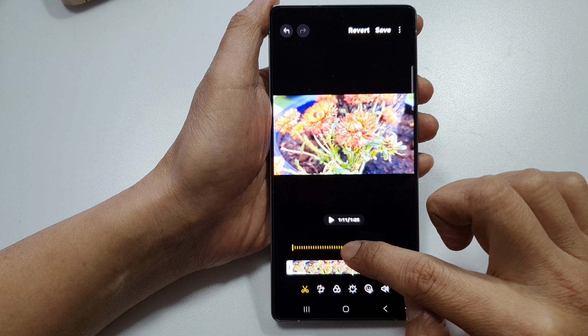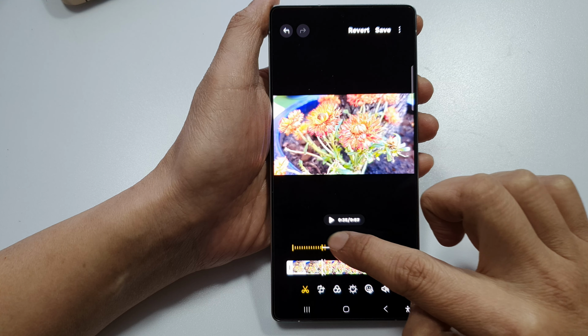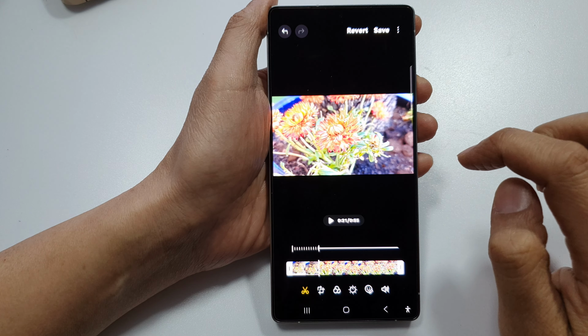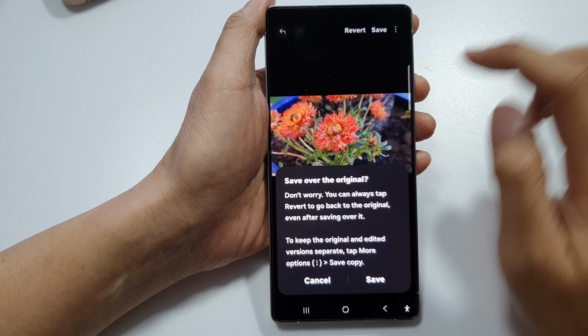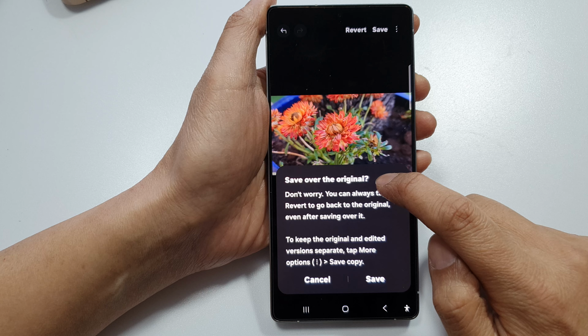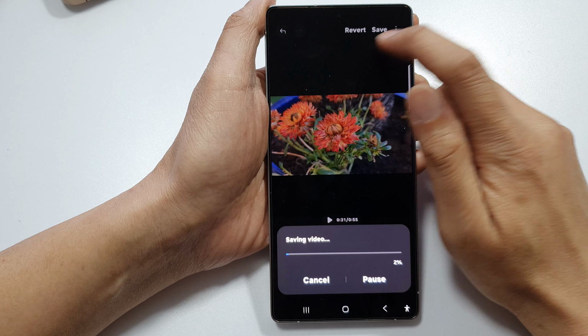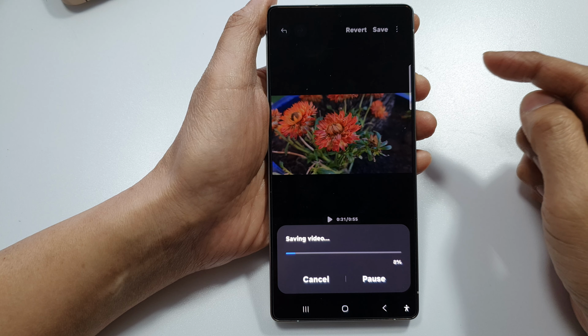So again, you can drag on this slider bar and choose which part of the video to slow down or increase the speed. After that, tap on the save button, then tap on save. So it says save over the original. So you can tap on save. Later on, you can also use the revert button to revert back to the original.